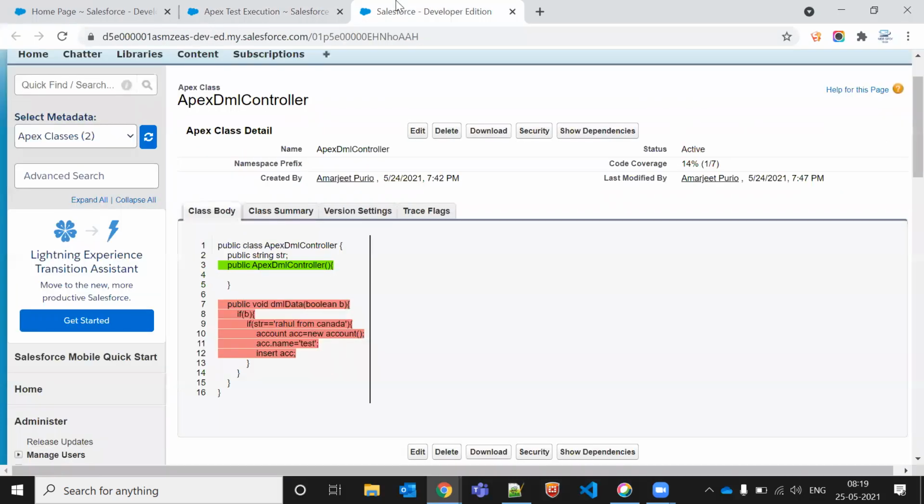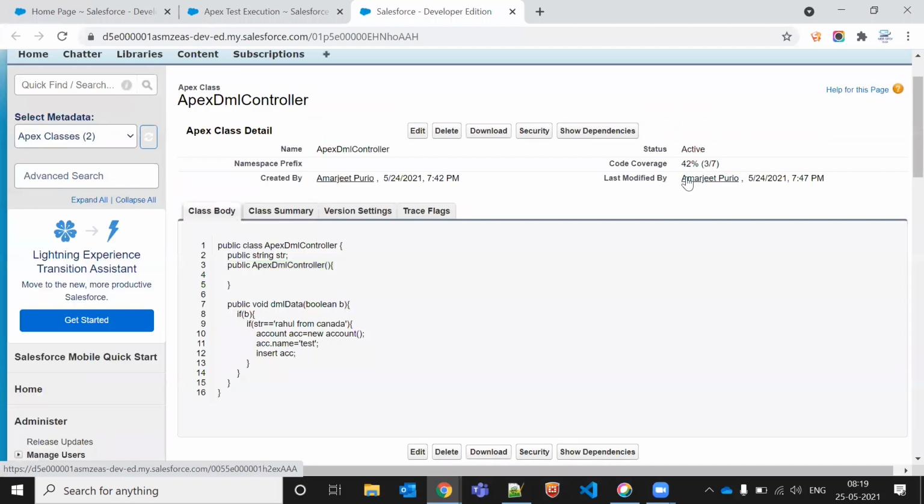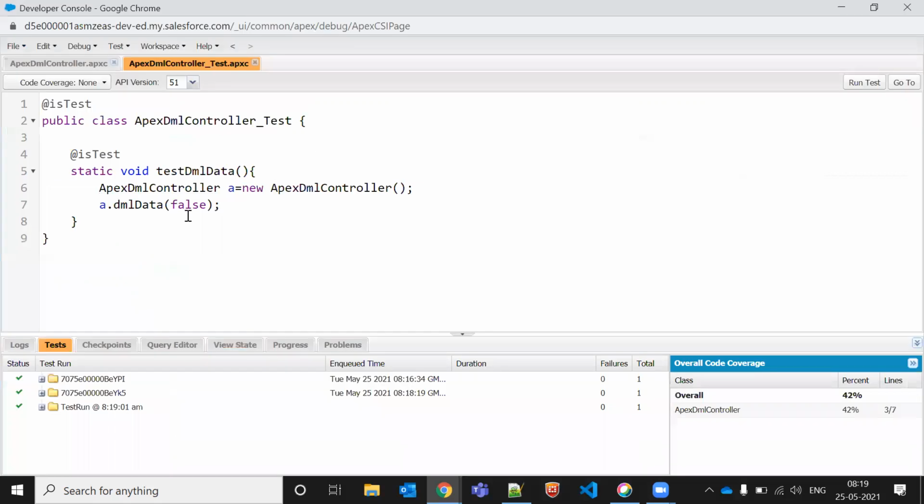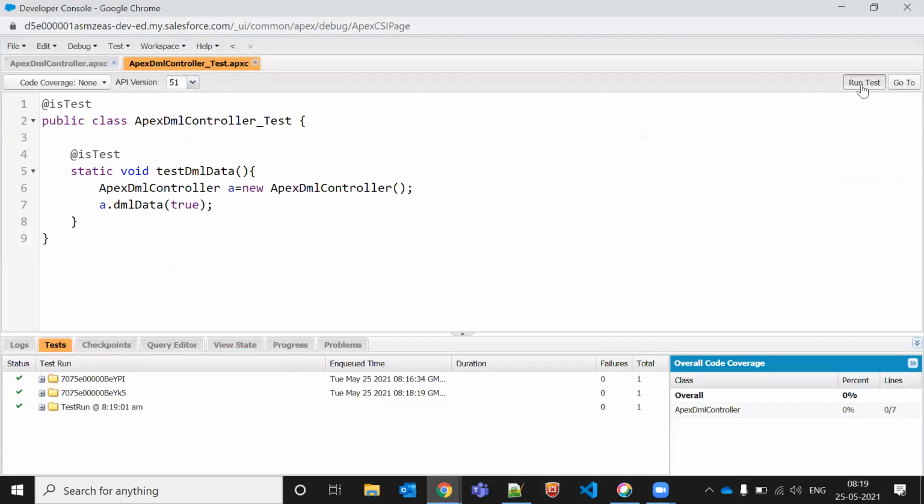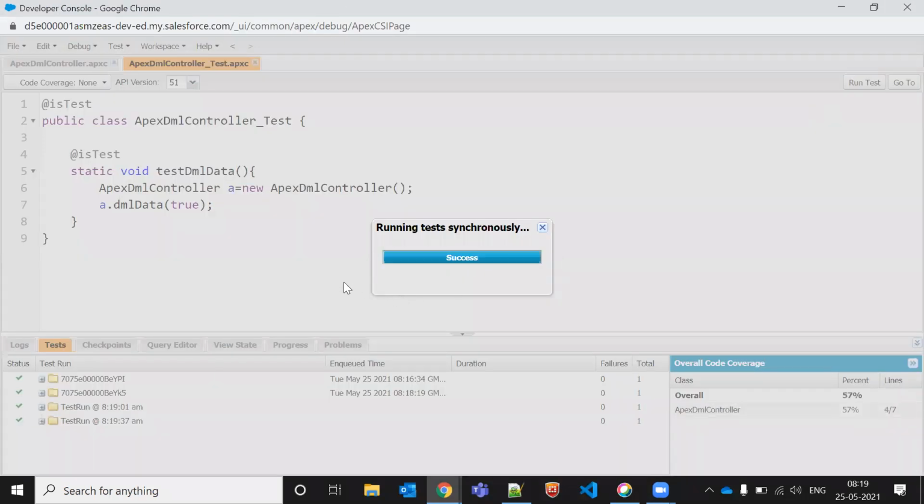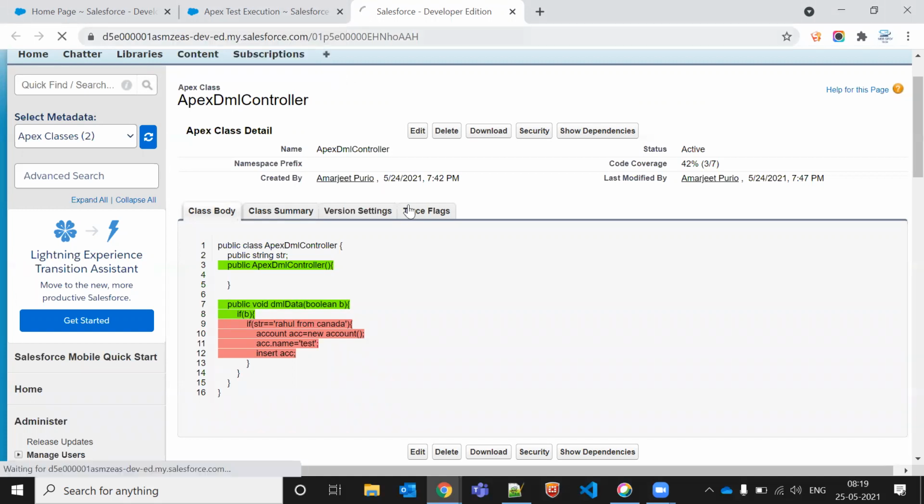It ran. It is showing 42% because this portion is also covered. Now it is saying B is not true. Okay, so we'll make it true. If you make it true, then this portion will go to this line. Right, so let me run this one and refresh. 57%. This one is also covered, but now it is not covering.